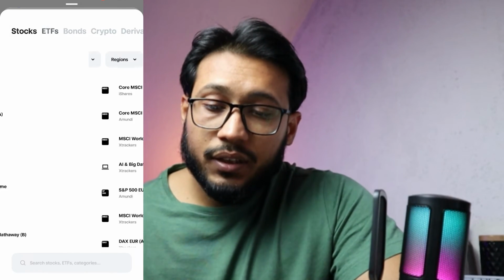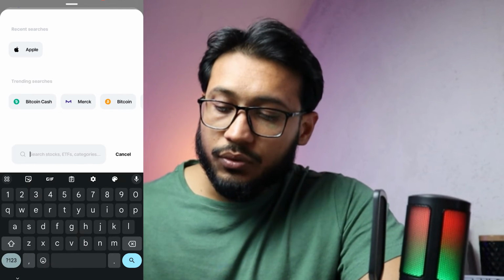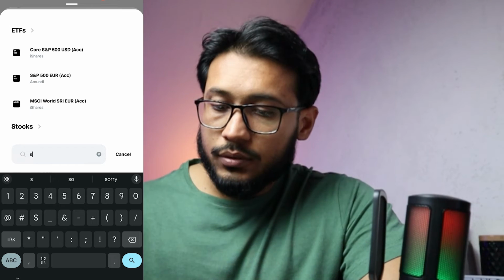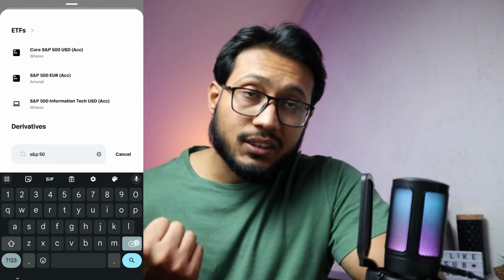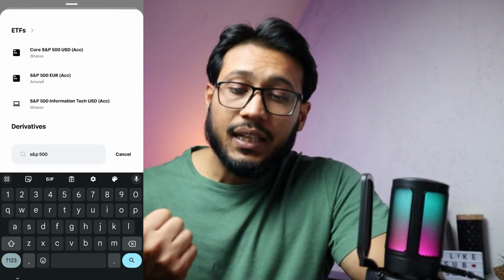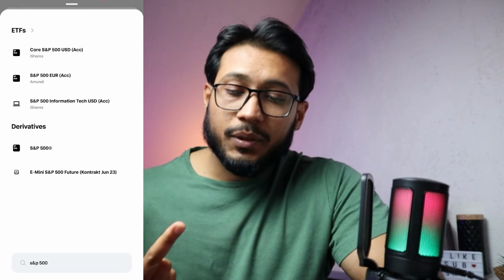So one of my favorite ETFs is the S&P 500 ETF. So I'm going to search for it using the search option. So when I search for the S&P 500, I get multiple options. I have the core S&P 500 USD ACC, S&P 500 EUR ACC, and S&P 500 Information Technology Sector.